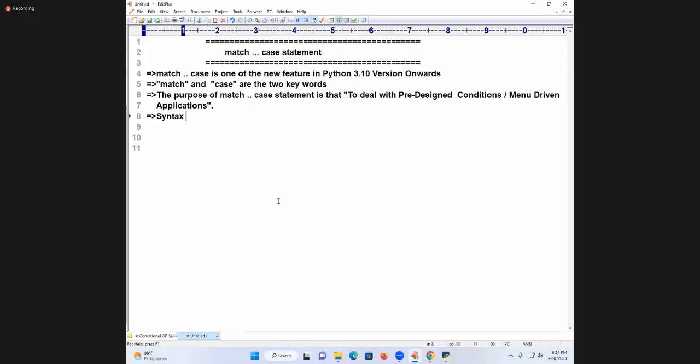Syntax for what? Match case statement. I will go for the match case statement, which I am going to introduce. Let us start with the match case statement. Right, students, please look at that.